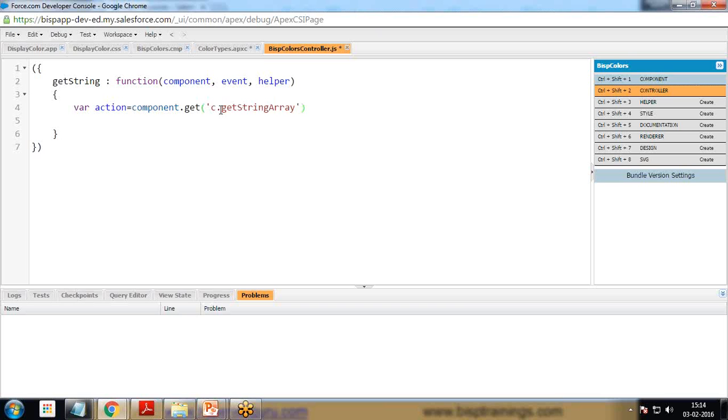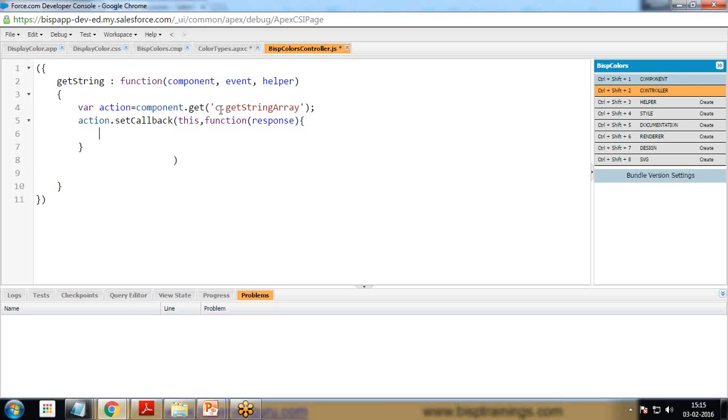So I write here c dot get string array. It will invoke this function, the Apex class function, by this system controller. And then I set here action dot set callback, and it will return back to this function with response, and we start a curly bracket.